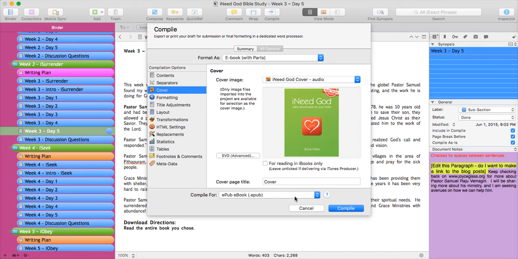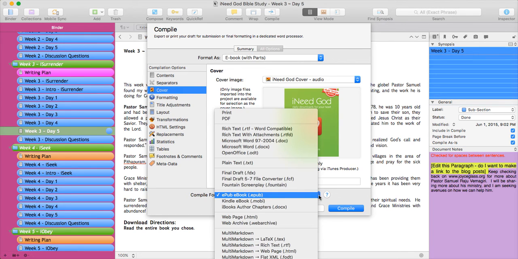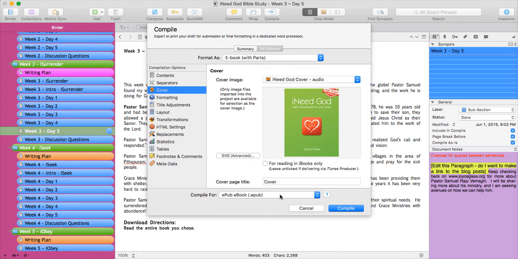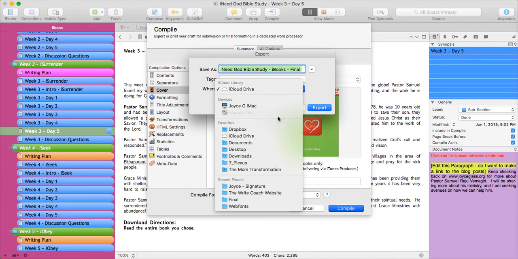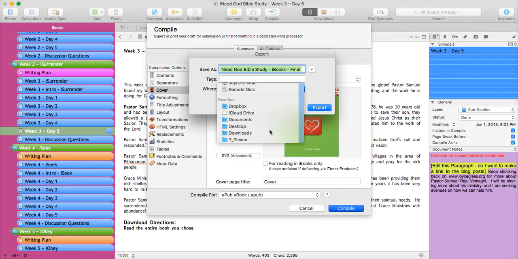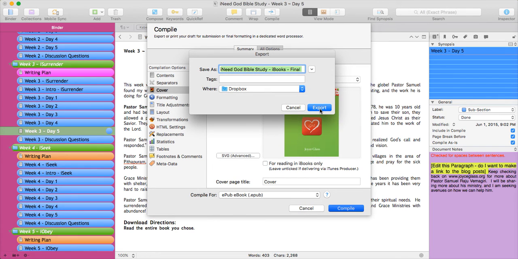Now, EPUB will create an iBook, and Mobi, M-O-B-I, does your Kindle book. And EPUB also does Nook, if I remember correctly. So if you want to create an EPUB and send it to somebody, you just hit compile, and you name it whatever you want to name it, put it wherever you want to put it. I'm going to throw this one in Dropbox. And hit export.